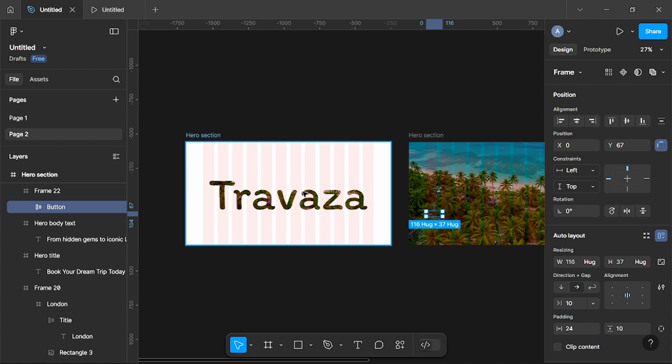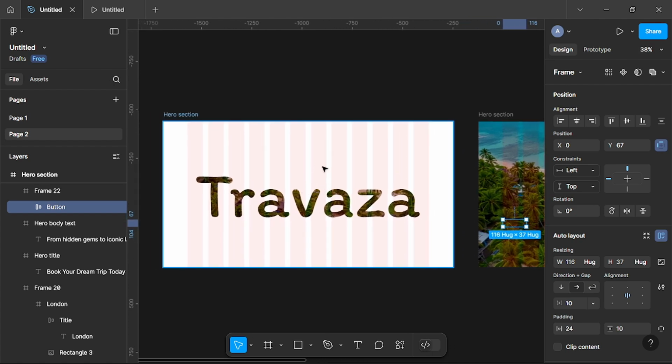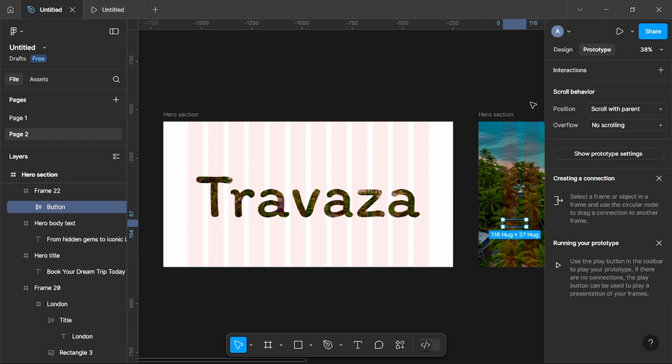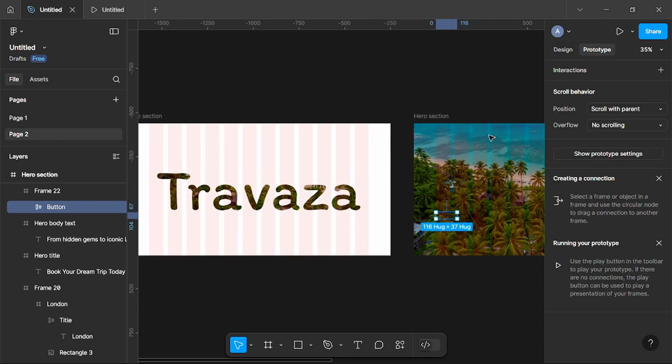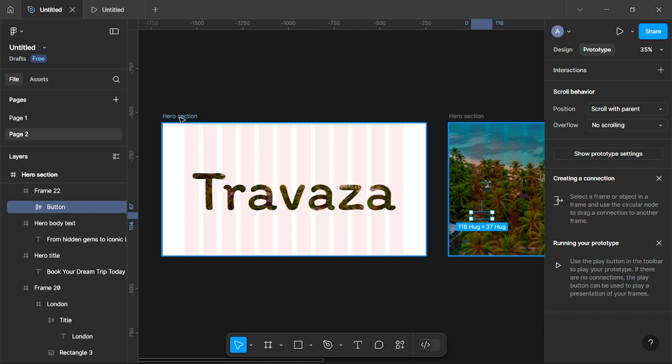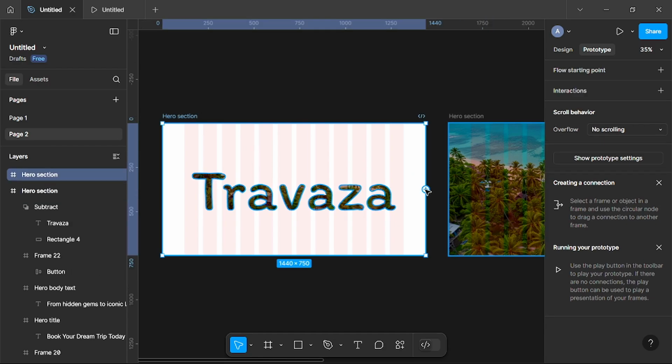And for us to do our prototype, what you do is you go to the right and top part of the screen on the panel, then you click on the prototype, go into prototype mode. Then the next thing you do is you come to this side of this screen here, click on this screen.